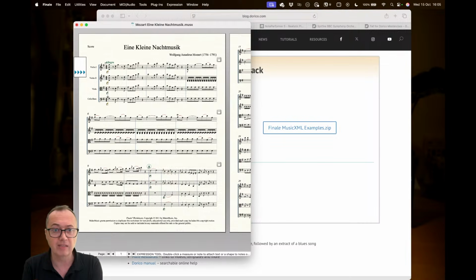Whereas if it's a MusicXML file, well, it doesn't necessarily have a lot of the playback information. It does have the graphical information, and then Dorico can use that to give you decent playback afterwards.